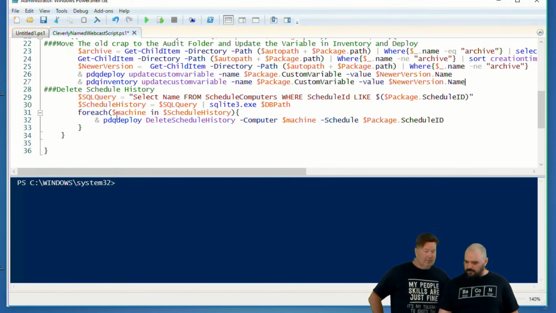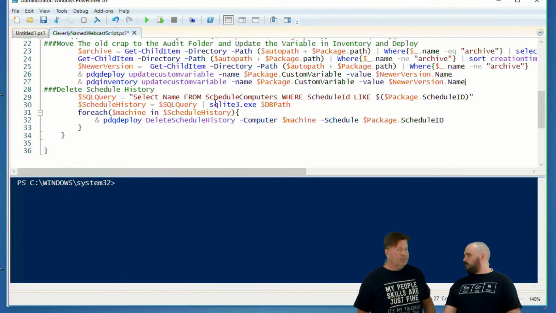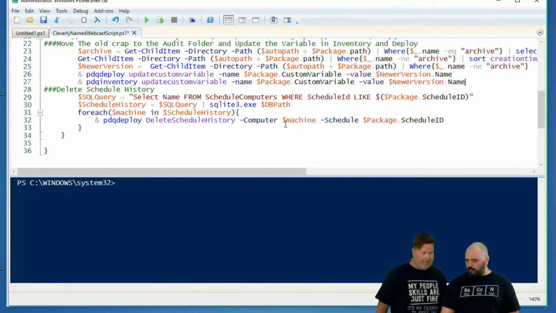And then this is where we build the SQL query. It includes the schedule ID, and this is to where the question was, how do we delete the history? So the SQL query will go through and grab every computer that's in the history. It's in part of the database called schedule computers. And then for each one, it will run the same command line, delete schedule history for that machine. It'll go through each one.